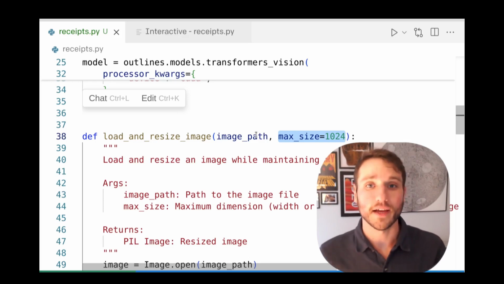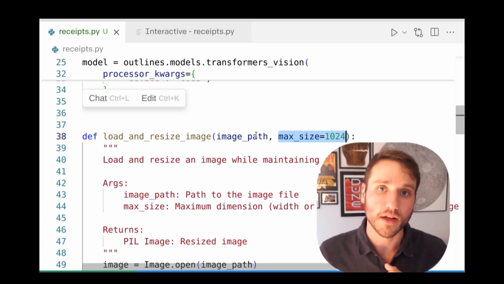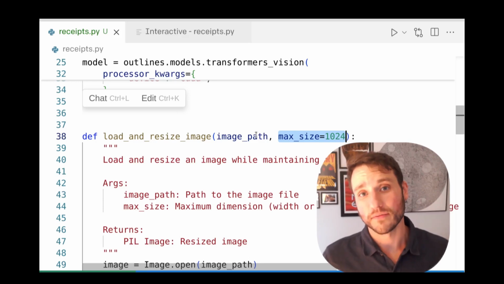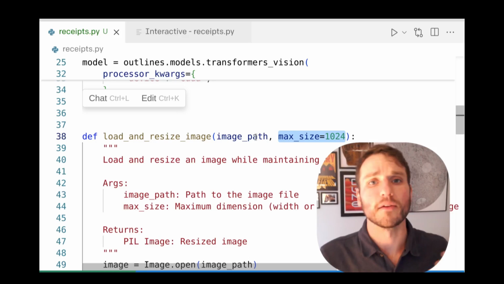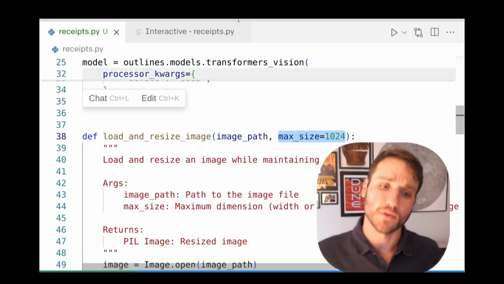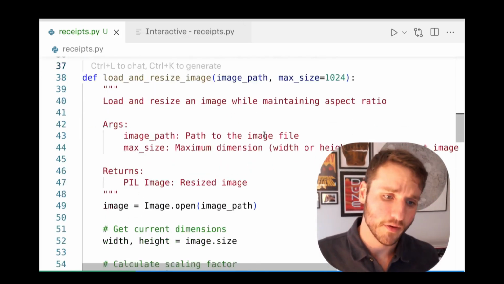And that can make it really slow to run. If you don't have a lot of video RAM, then you'll run out pretty quickly. So this is just a way of making it run faster and doing memory management so that we're not eating up everything on our GPU.